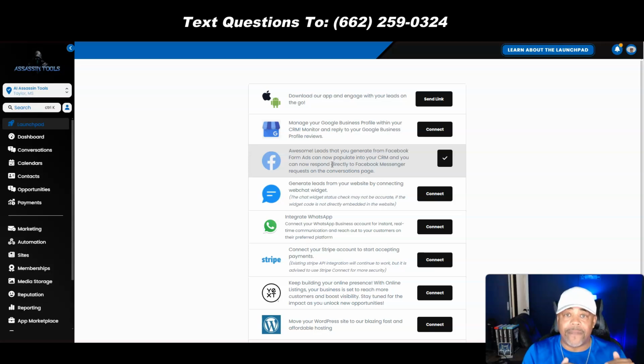Okay, the benefit is if someone responds to one of your emails that you send out, it comes back inside of AI Assassin Tools as a conversation that you can hold right within this system itself. Even your text messages as well. You can set up text messages in here, and you get an app where you can connect with your leads as well. So this is the Launchpad.